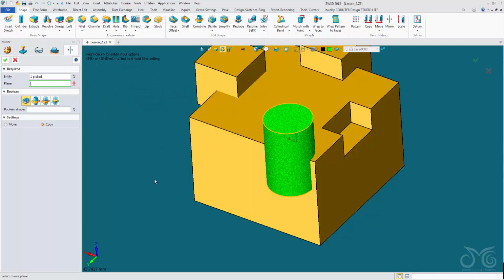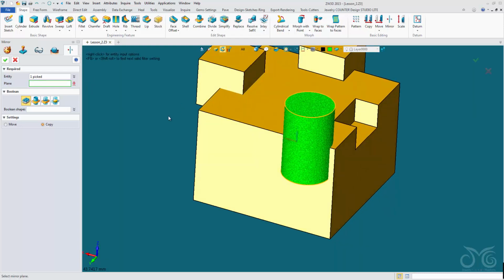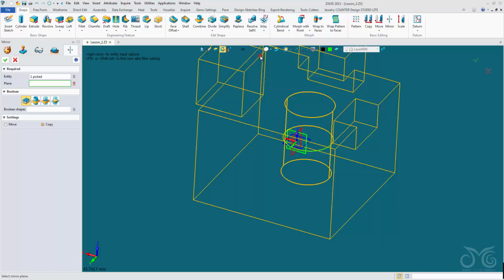So we can't see these datums right now. Let's change our display mode to wireframe, and now we can see our datums. Okay, so if we would like to mirror our cylinder over to the same point on this side, we're going to be picking our plane as the side. Okay, so we can select the datum here.